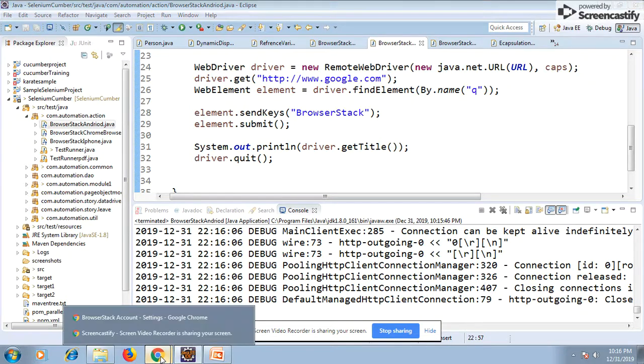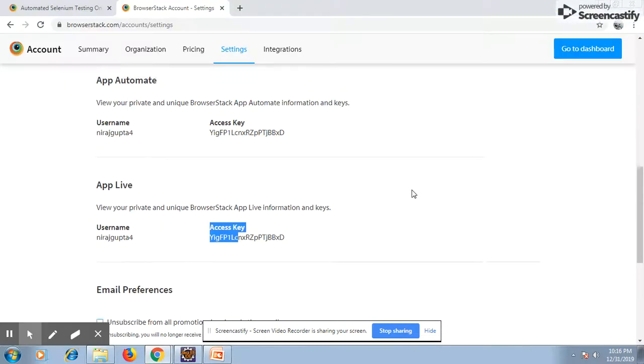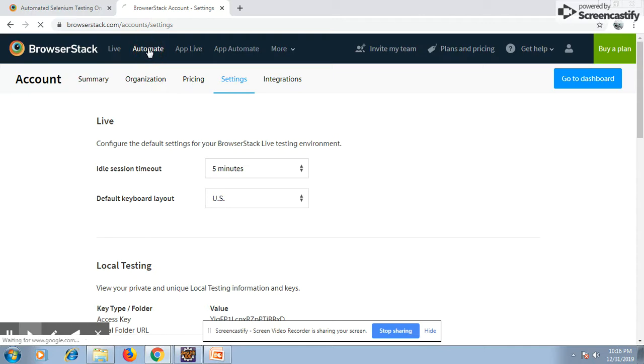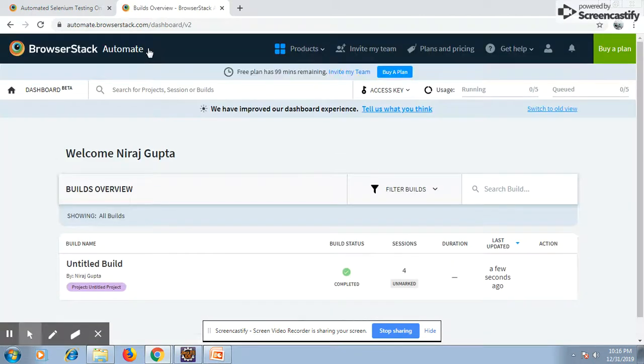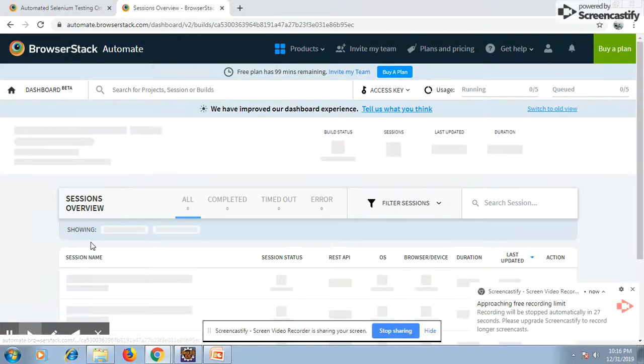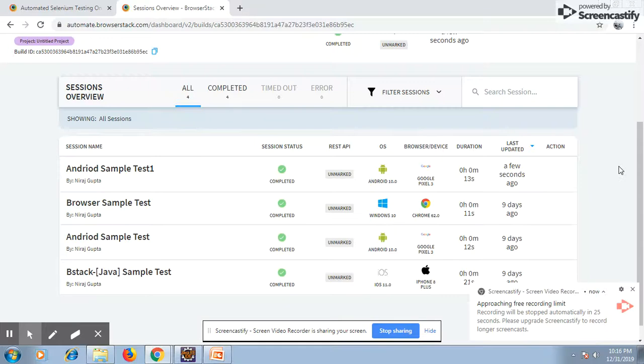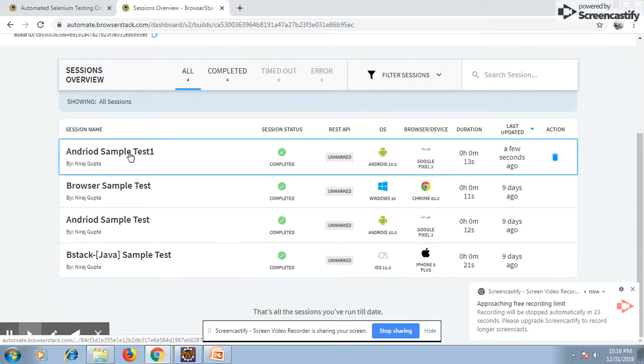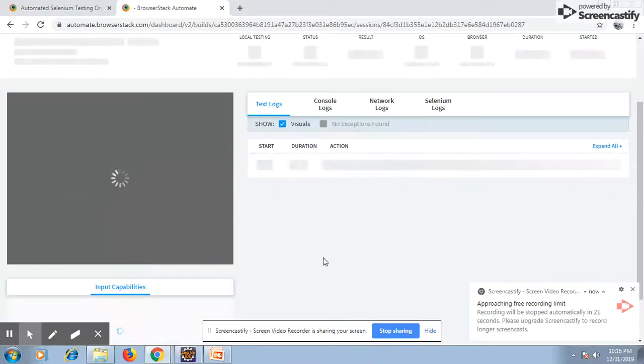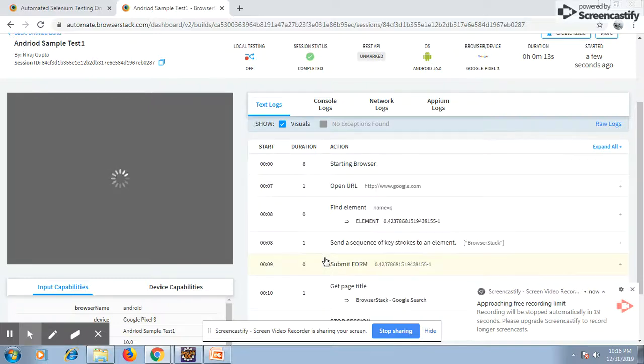Now the execution is done, I can go to the dashboard, to Automate, because I'm doing the Automate. As you remember, there is Live, Automate, Live App, and then Automate App. Now I can see there are 4 executions, and the latest will be the name I have given here, and I can see how it has got executed.